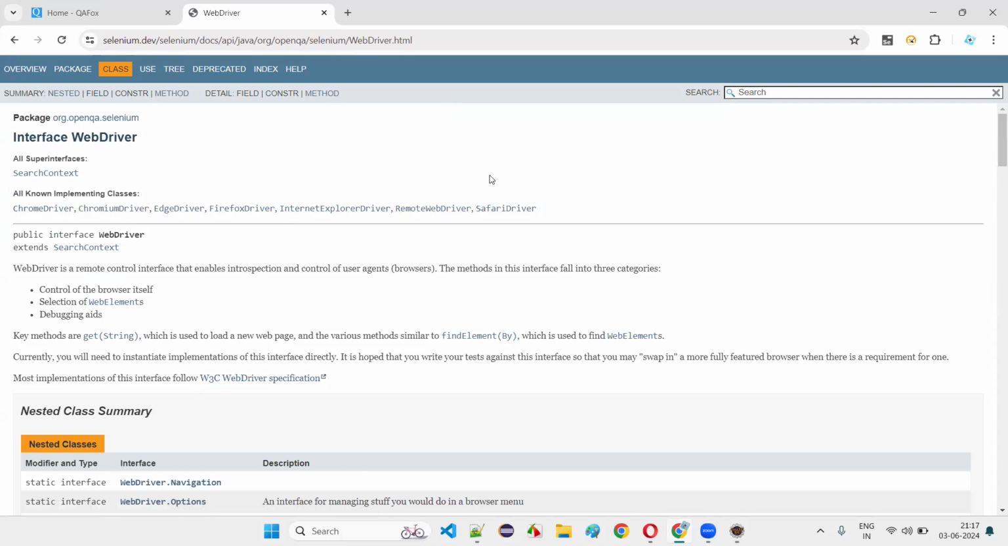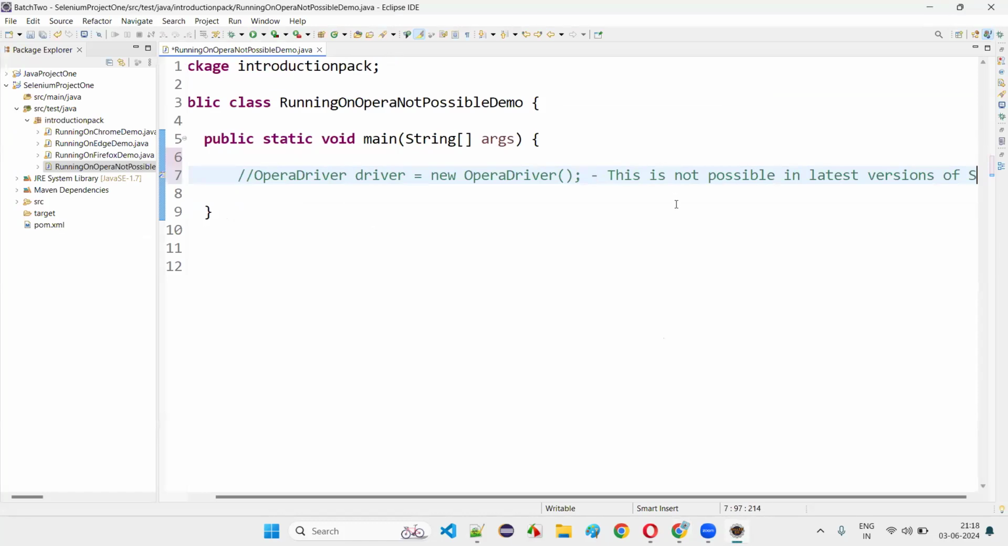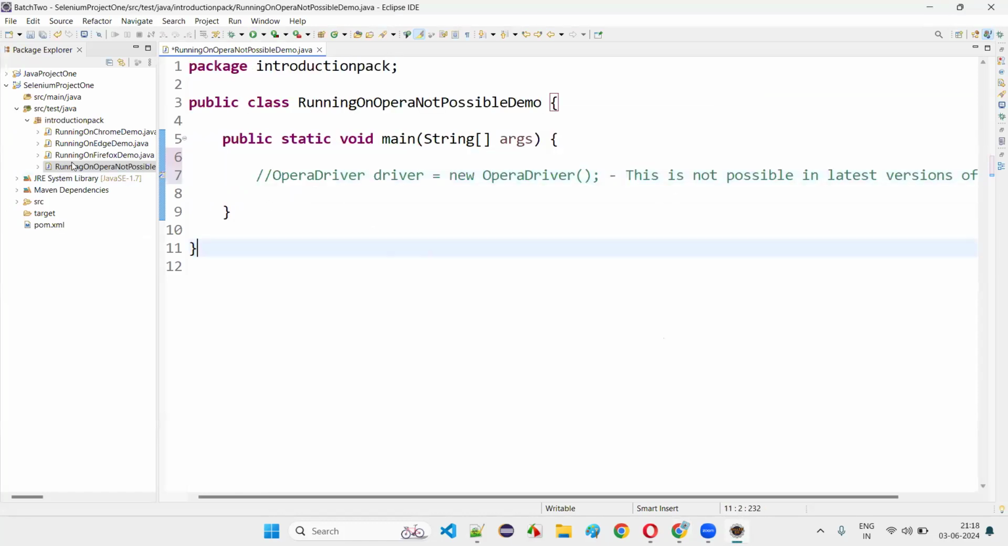But do you see this Opera browser anywhere? Do you see Opera driver anywhere here, guys? No. That means in the latest versions of Selenium, Opera browser is not supported by Selenium WebDriver. In the older versions of Selenium, we were able to run our automation scripts on Opera browser. This is how we used to write earlier. This is not possible in the latest versions of Selenium. In the latest versions, the support for the Opera driver has gone.